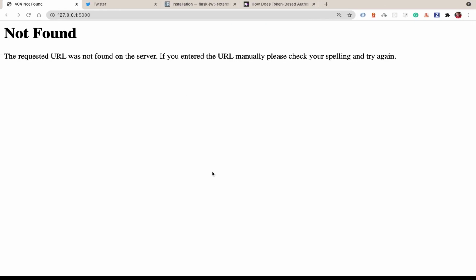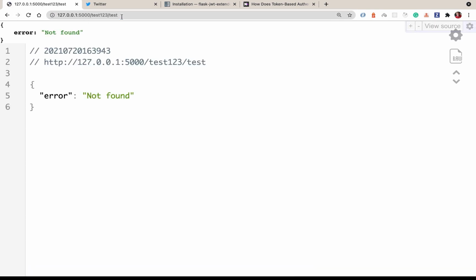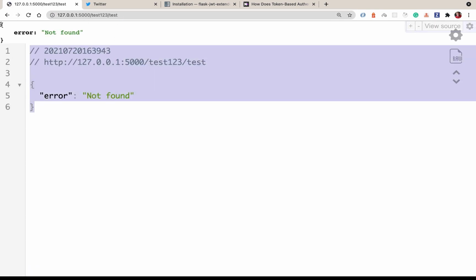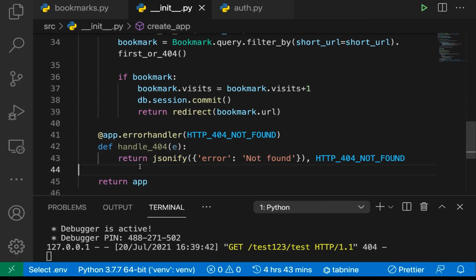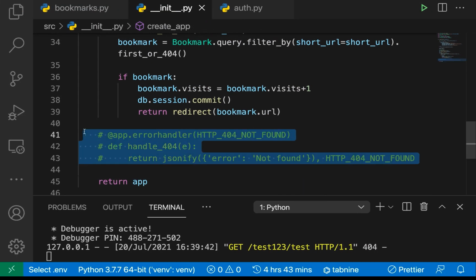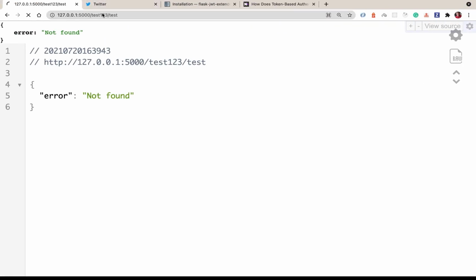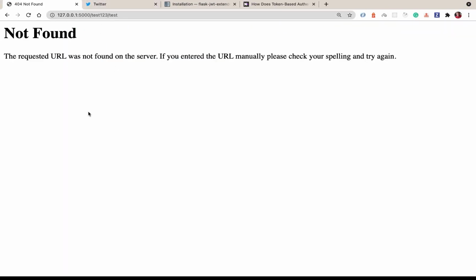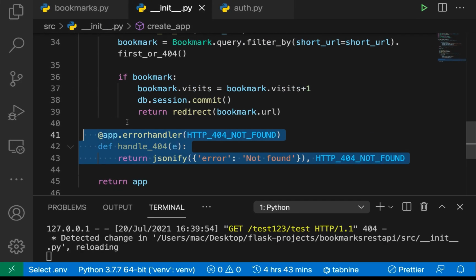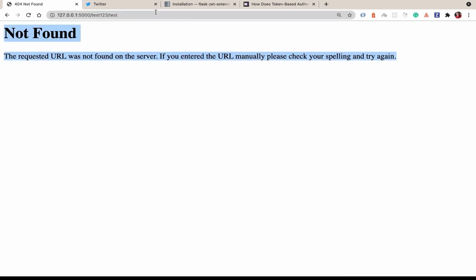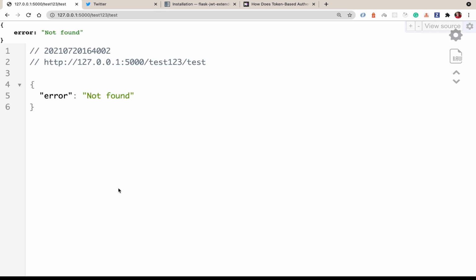Now, if we come back to our app, I'm going to refresh here. I'm going to try to go to this endpoint here. So I'm going to refresh it. And now you can start to get JSON being sent back to the user. If we remove this and we try to access this, you can see that we get HTML. So if it's a JSON only API, then it makes sense to do something like this.